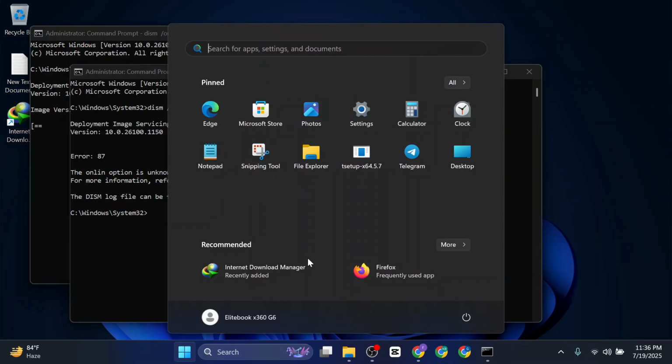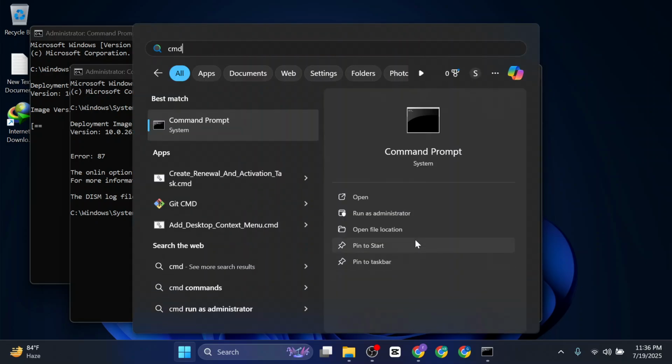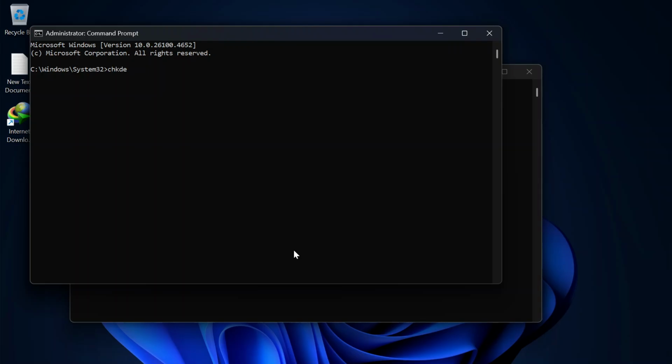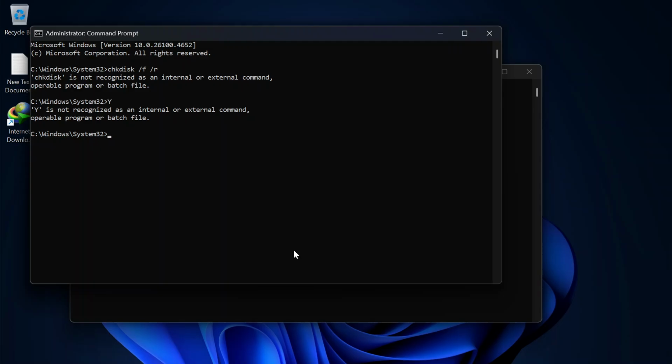Then you just have to again click on the Windows search bar and search for the cmd, that command prompt, and run as administrator, and then type chkdsk, that's check disk, and space, then /f space /r, then enter, and you just have to type Y and then enter.